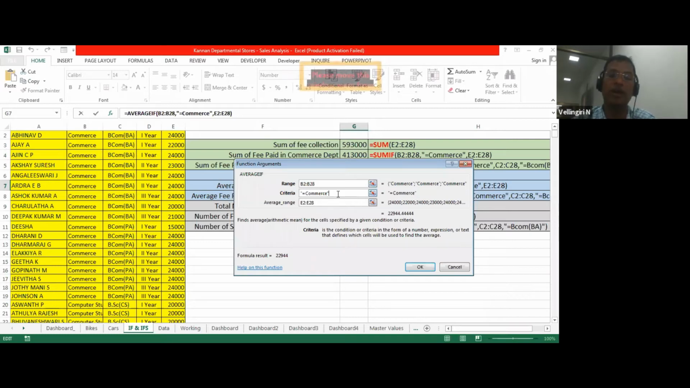Criteria one is that the criteria range is commerce. Then we have to give the value, that means the commerce department, and finally we have to give what is the average range. So the average range means the sum range, your fees collected, that is E2 to E28. So this way we have to do this.